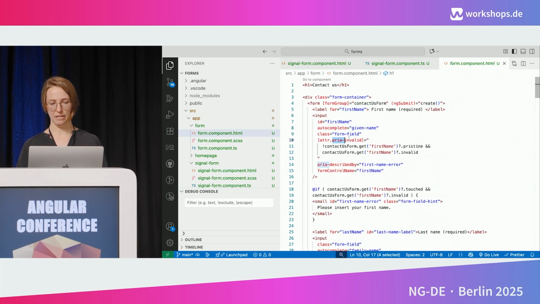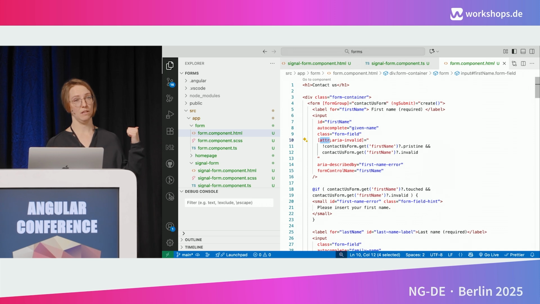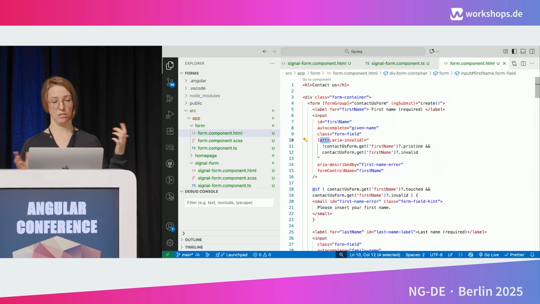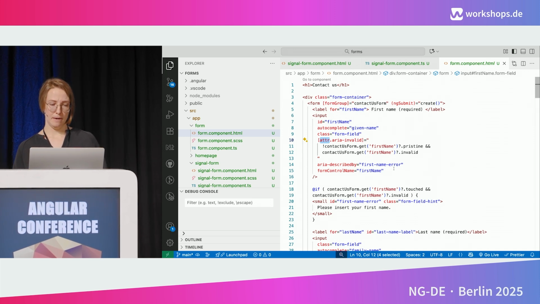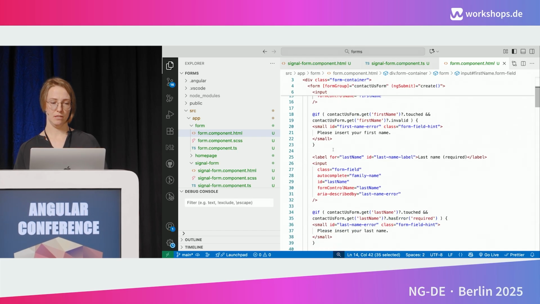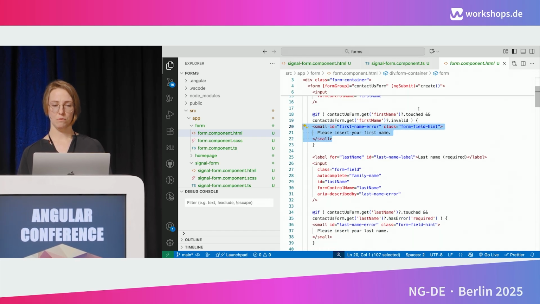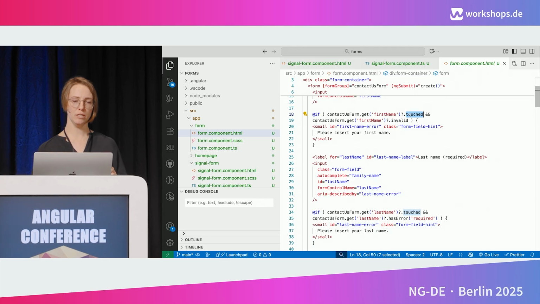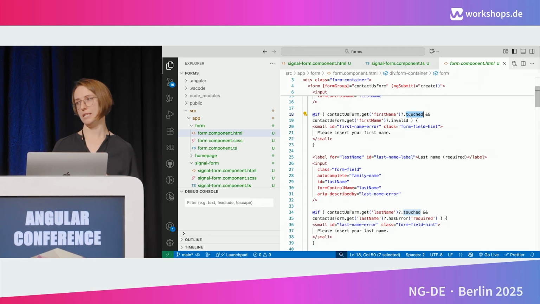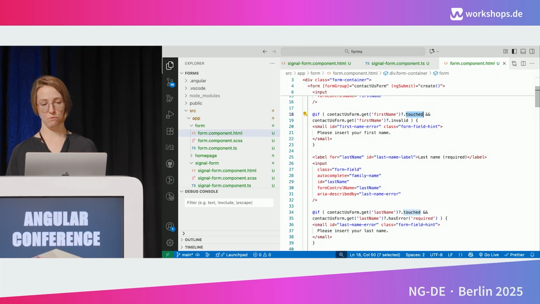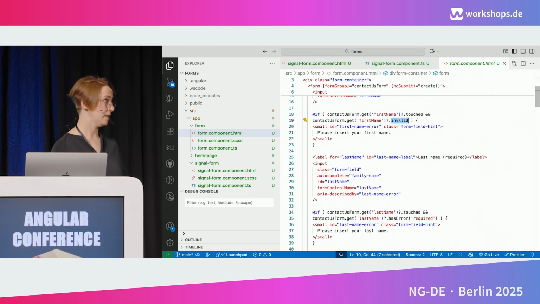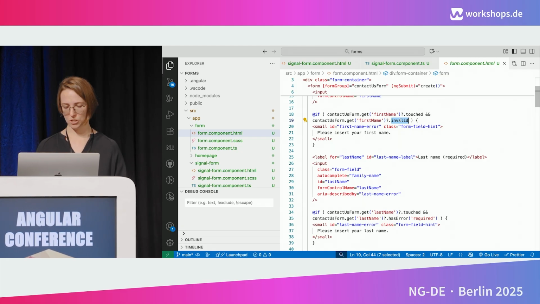We have ARIA invalid. By the way, in the upcoming versions, we will get rid of the attributes and we'll use it just like a property binding. We have here ARIA described by, which references the error message. We only display the error message if the user has interacted with the form and if the form is invalid. So this is the thing that I already showed you in the presentation.